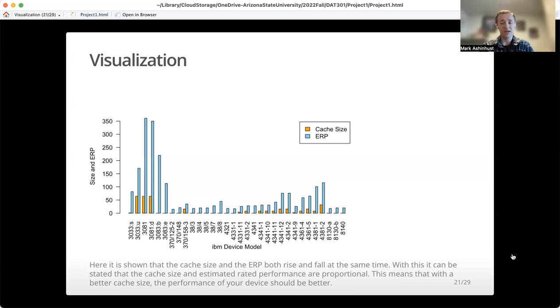Now, that's not to say it is completely proportional, because as we can see, the cache sizes in all three of these are the same. However, they all have 3 different estimated relative performances. So that means there are other variables in there. There's other parts of this data that may make it better, may make it worse. But the fact that all 3 of these are high and the ERP all went up shows me that they are somewhat proportional, that there is some influence that cache size is going to have on our ERP.